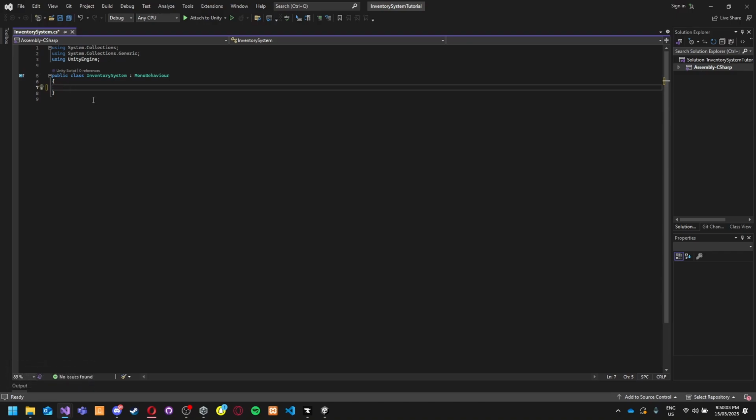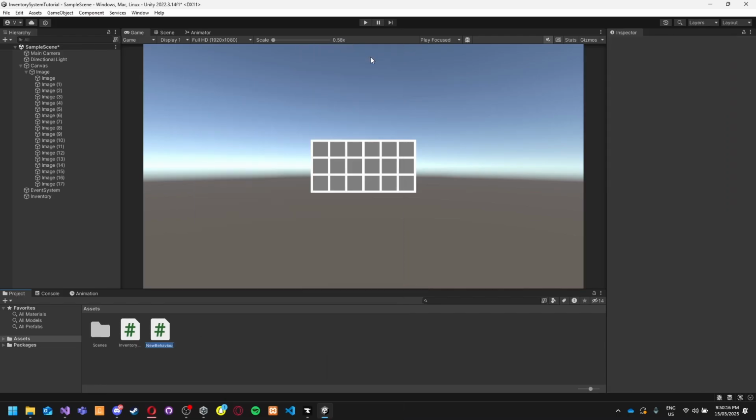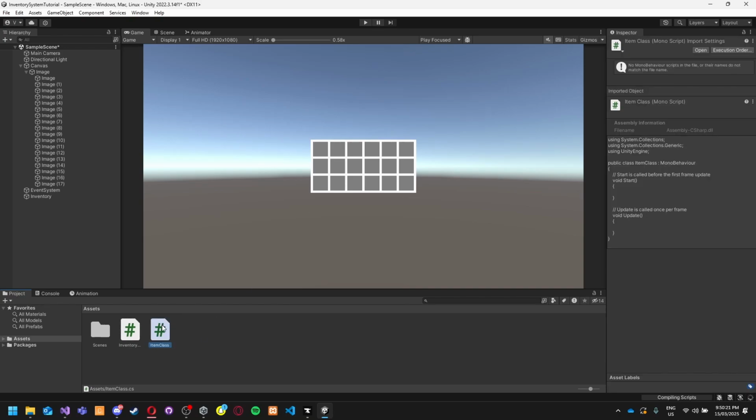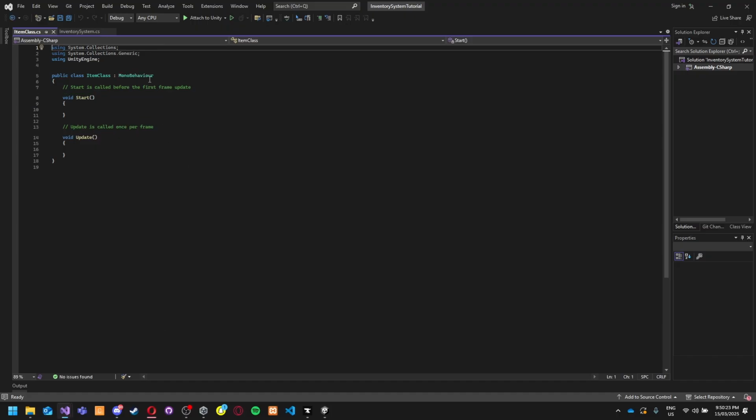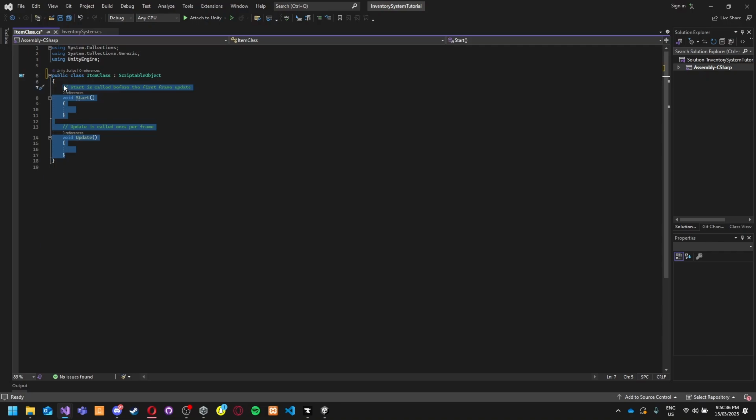First thing we want to do, actually, we're just going to make our item class first. So we're just going to create another C# script, and we're just going to call this one item class. Now the items will be scriptable objects because I can't think of any other way that would be good to make a bunch of different items than a scriptable object. Like, come on. Delete all of this, won't need it.